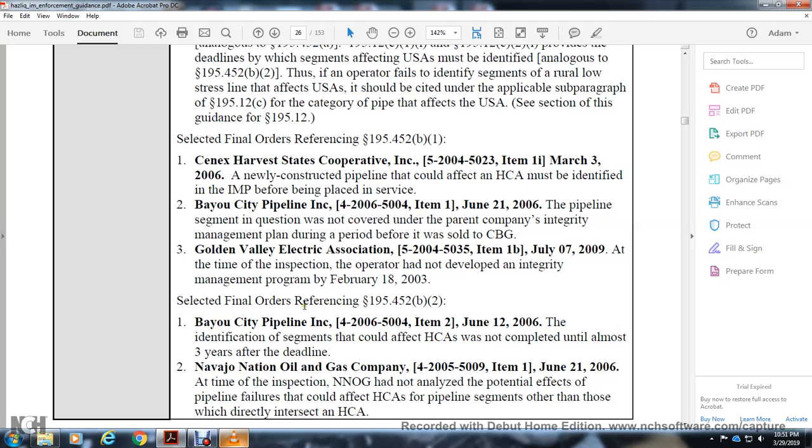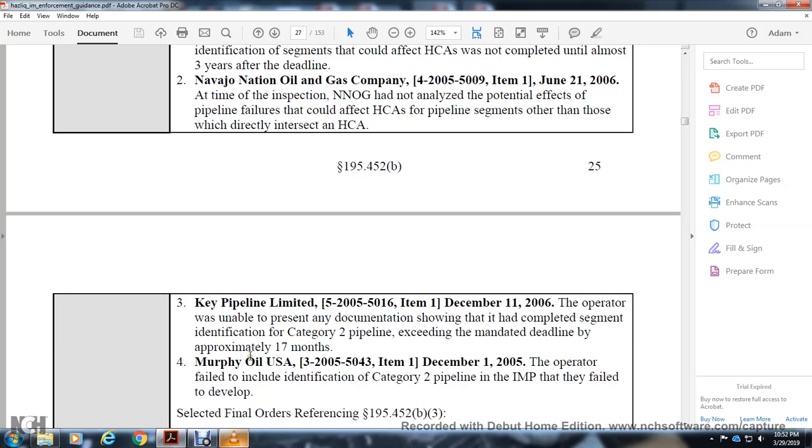Selected final orders reference 195.452B2. Bayou City Pipeline Incorporated, June 12, 2006. Identification of segments that could affect the high consequence area was not completed until almost 30 years after the deadline. Navajo National Oil Gas Company, June 21st, 2006. At the time of the inspection, Navajo National Oil Gas Company had analyzed the potential effect of pipeline failures that could affect high consequence areas of the pipelines other than those that directly intersect with the high consequence area. Key pipeline limited, December 11th, 2006. The operator was unable to present documentation showing the completed segment identification of category 2 pipeline within the mandated deadline, approximately 17 months.